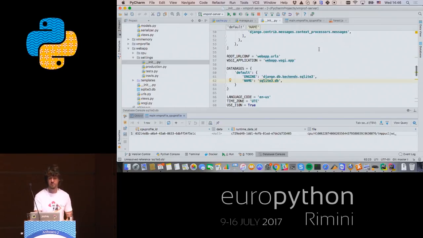And based on this functionality, actually, JetBrains has a separate product called DataGrip. It doesn't support any programming languages. It's focused on the databases, and it is included in the PyCharm Professional Edition.